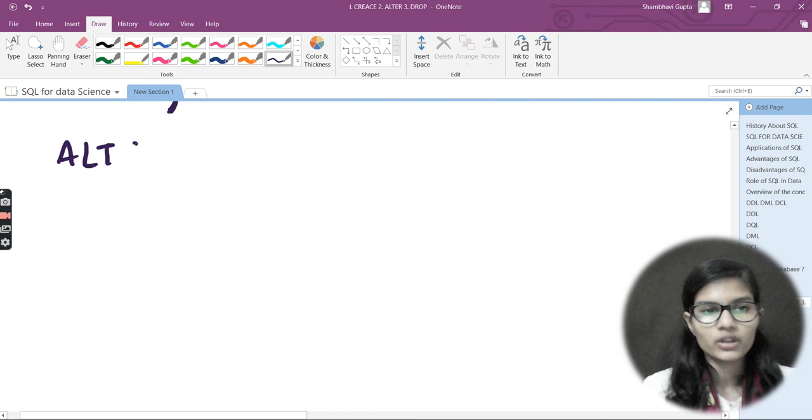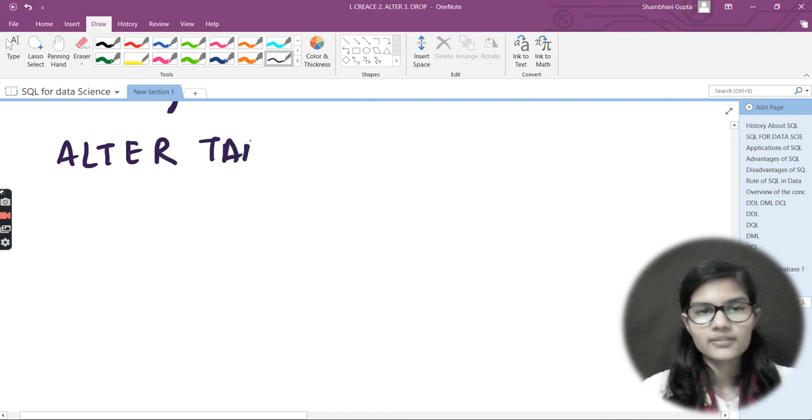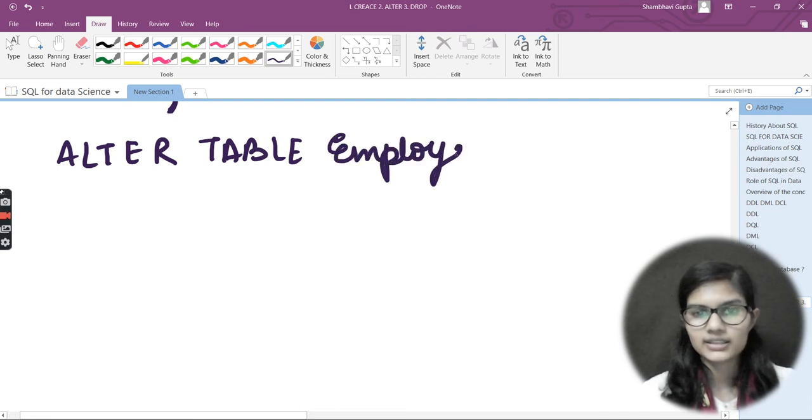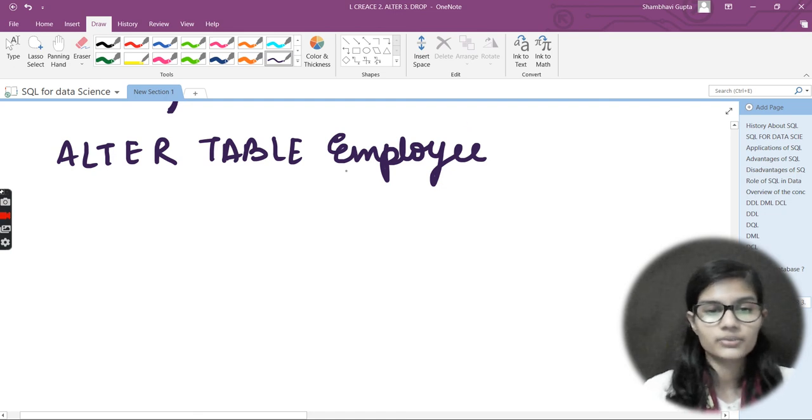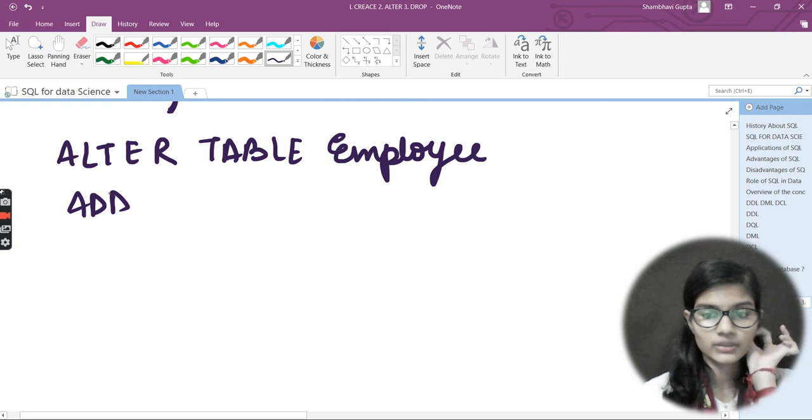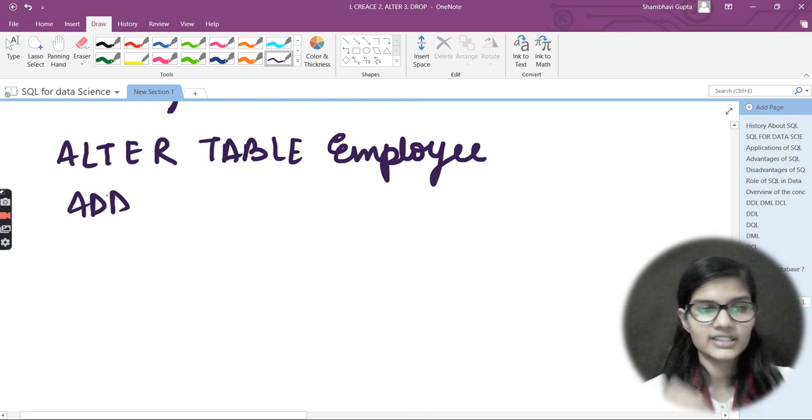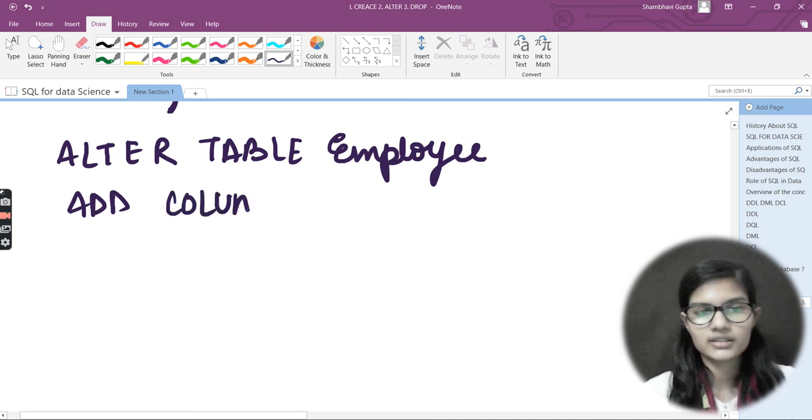So I would use ALTER TABLE, and the table name which I had made is employee. So I write that table name here, that is employee. After that, I first use the ADD keyword, and I would add one column to that table. So ADD, and after that I put a column name. First of all, I'll write COLUMN, and the name which I want to add is, let's say, employee salary.